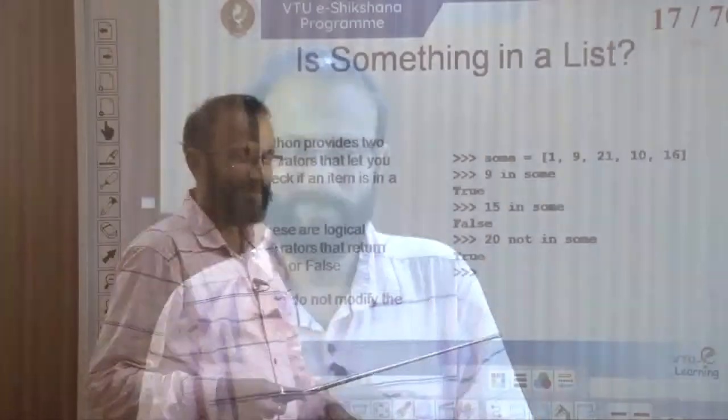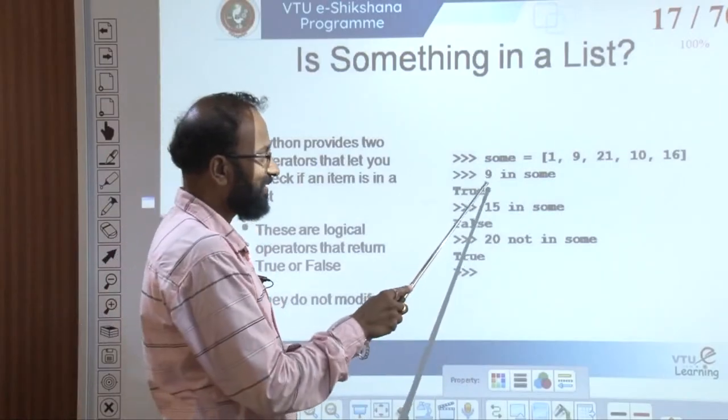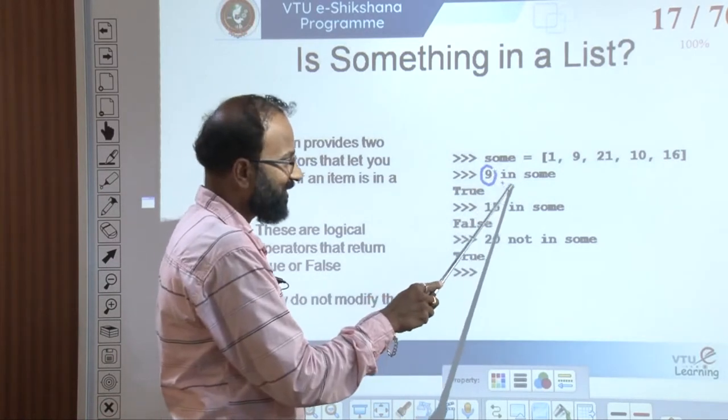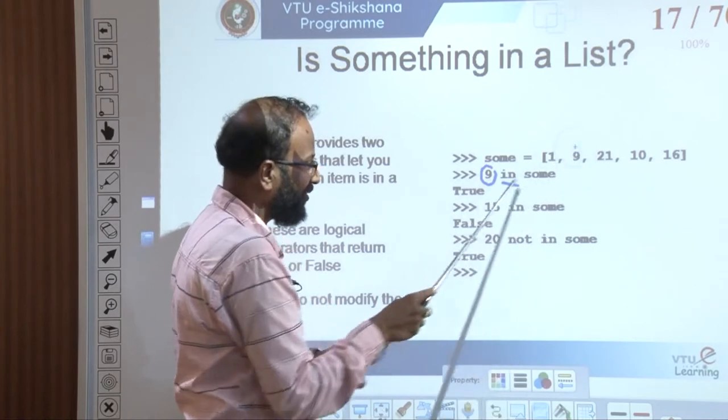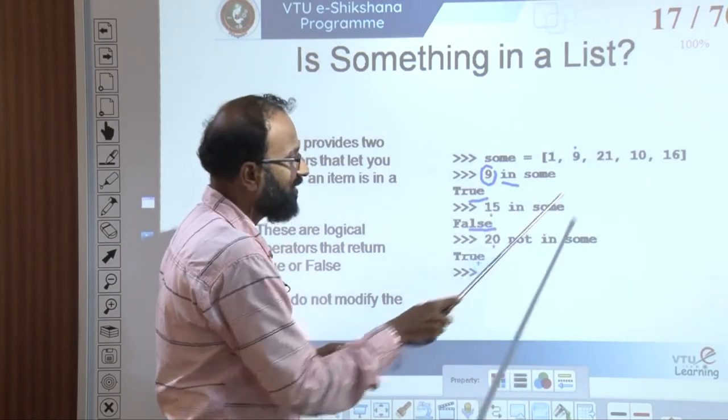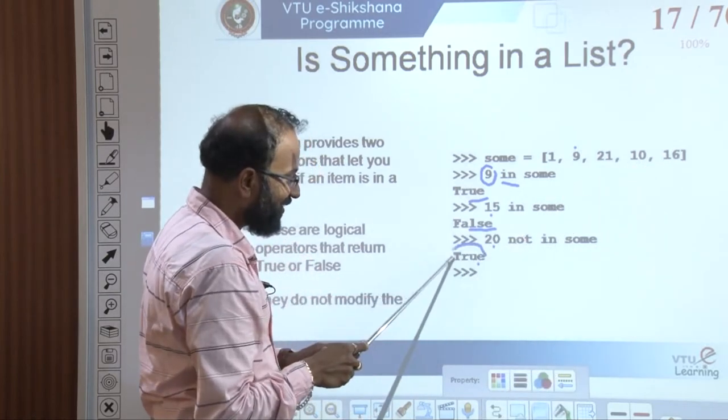So we were discussing lists, right? We had true, true, true, and then false, but the value was 20. So we'll continue with that and check why it was false. In the last session, we understood how to identify whether an element is there in the list using in. So we checked 9 in the list, true. 15 is not there, false. But 20 is not there, so why did we get true here?